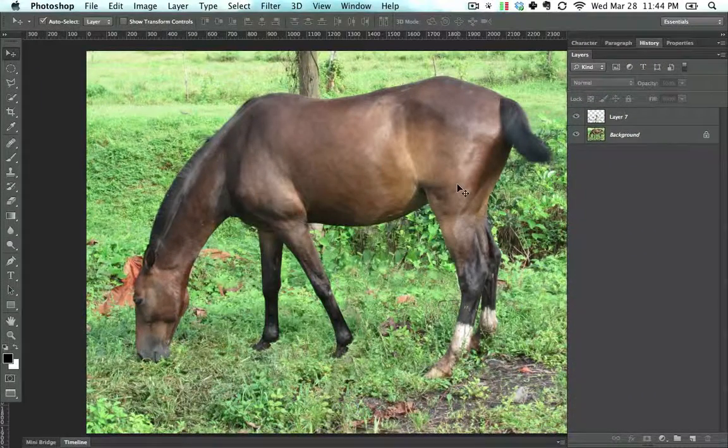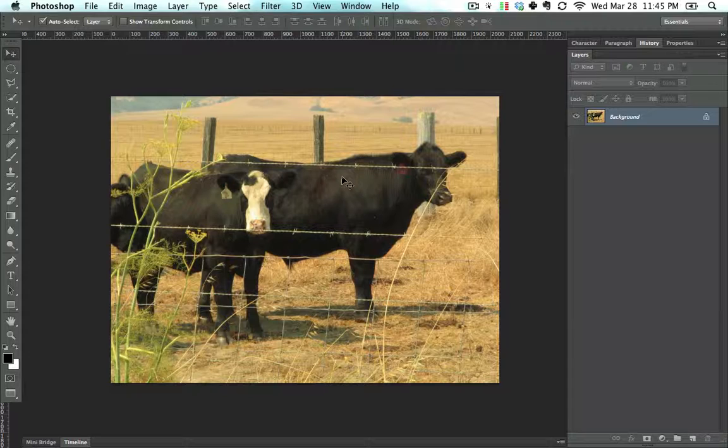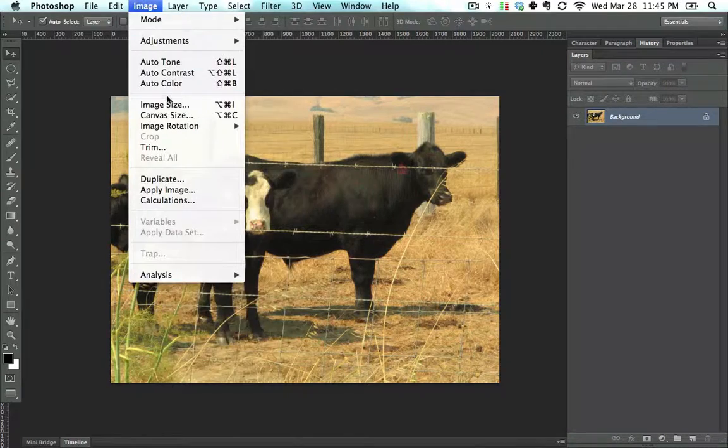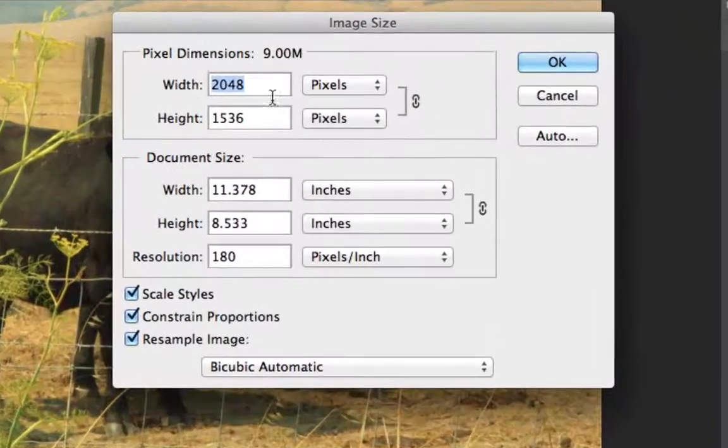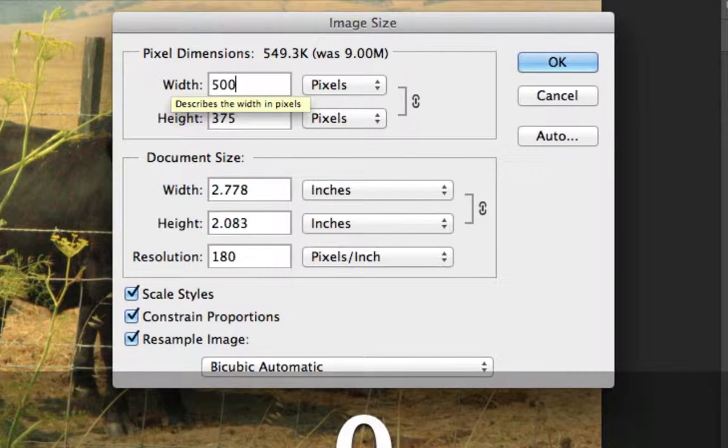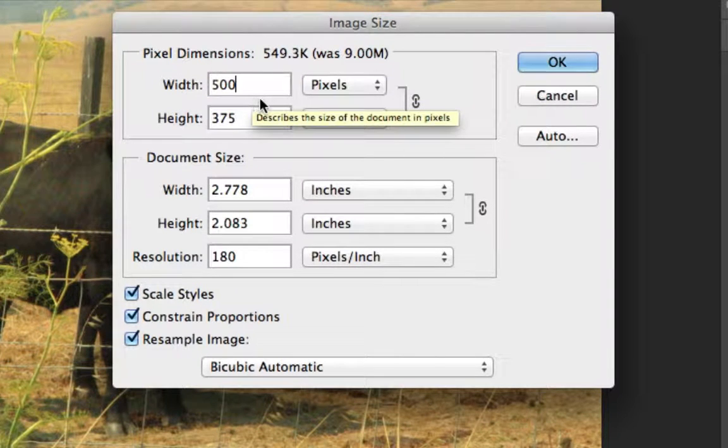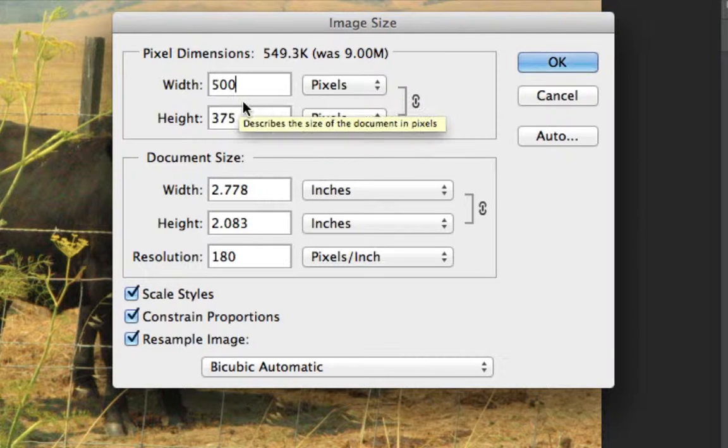Let me actually bring in one other image. Let's say you have an image of cows that looks like this, which we do right now. And if you go into image size, instead of it being 2,000 by 1,500, let's say you got it from the internet. I'm going to resize this right here and make it so it's 500 by 375. If you want to resize an image, just go into image size, and you can resize it right here. And I'm going to press OK.